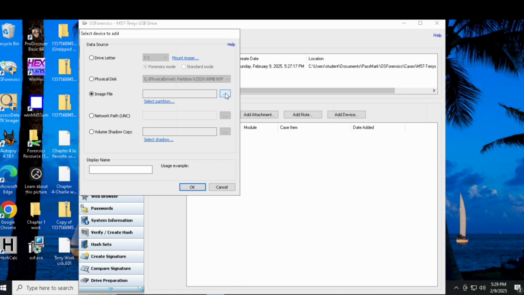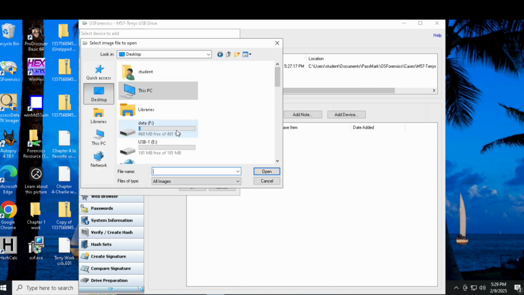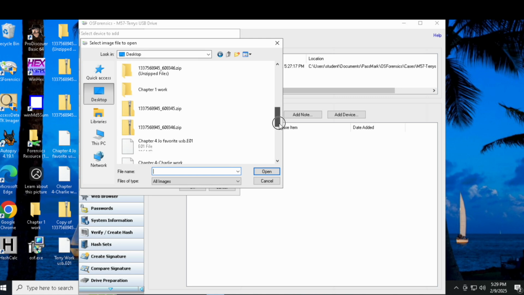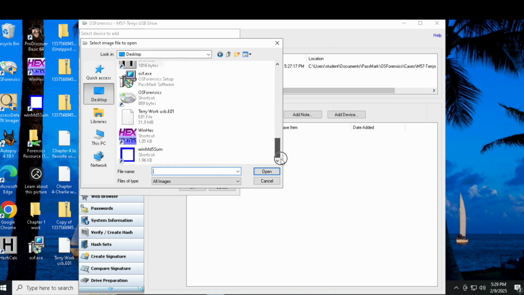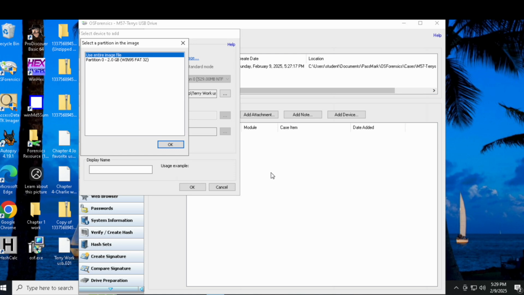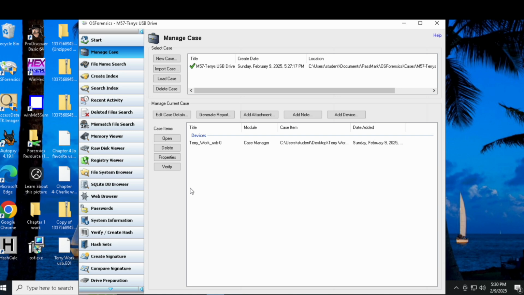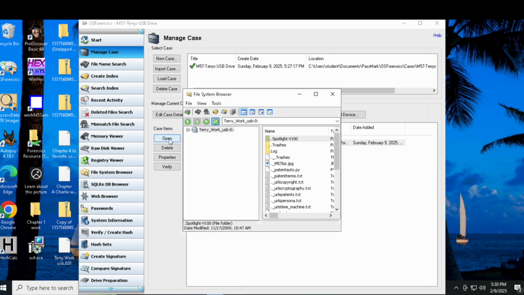Click Add Device to open the Select Device to Add dialog box. Choose Image File, then click Browse. Navigate to your folder containing the forensic images, select the file labeled Terry USB Image, and click Open. A message box will ask which partition to use. Leave the default setting to use the entire image file, then click OK. Click OK again to close the device selection window. Next, click Terry USB Image in the lower right, then select Open to launch the file system browser.